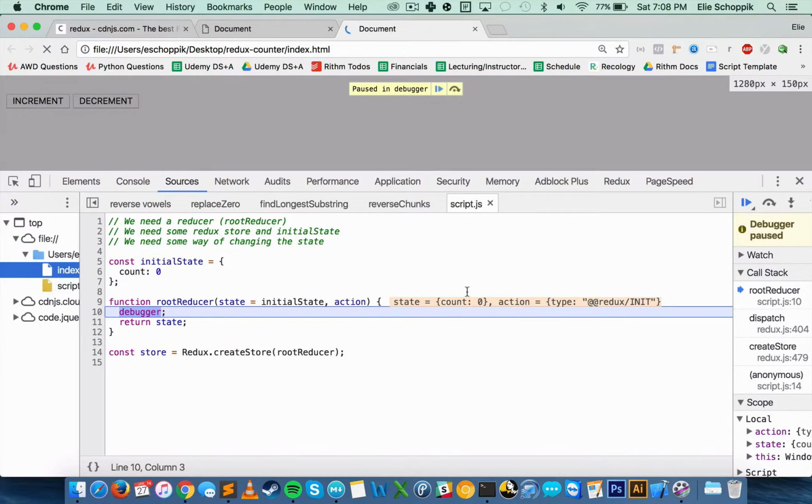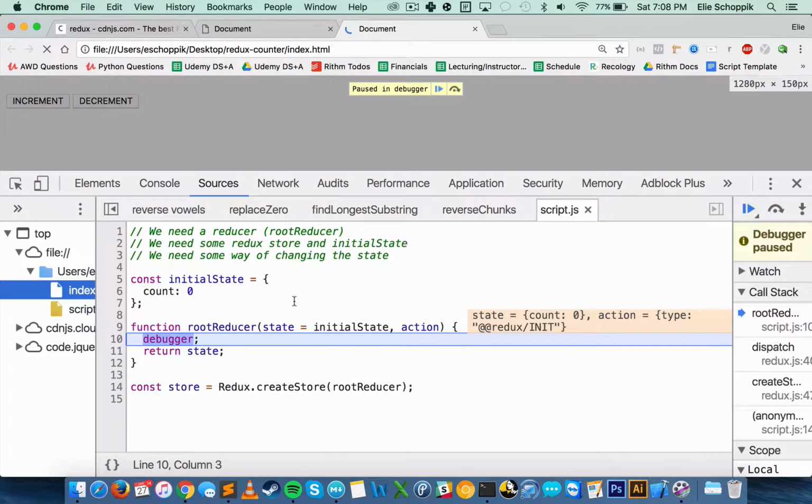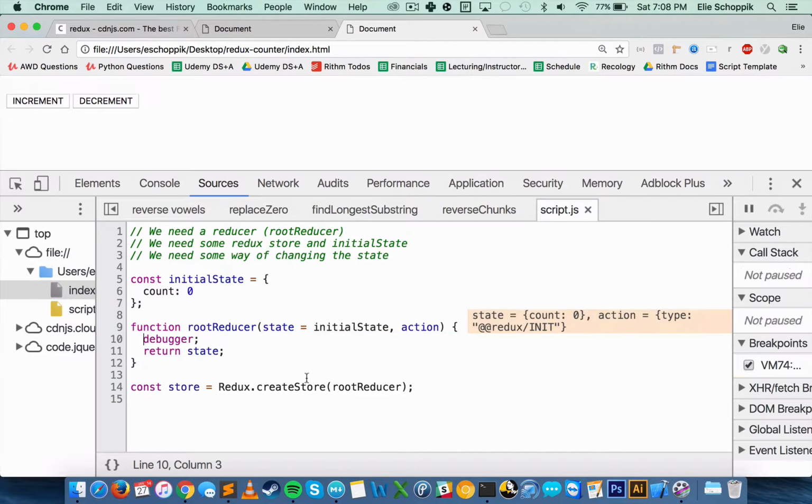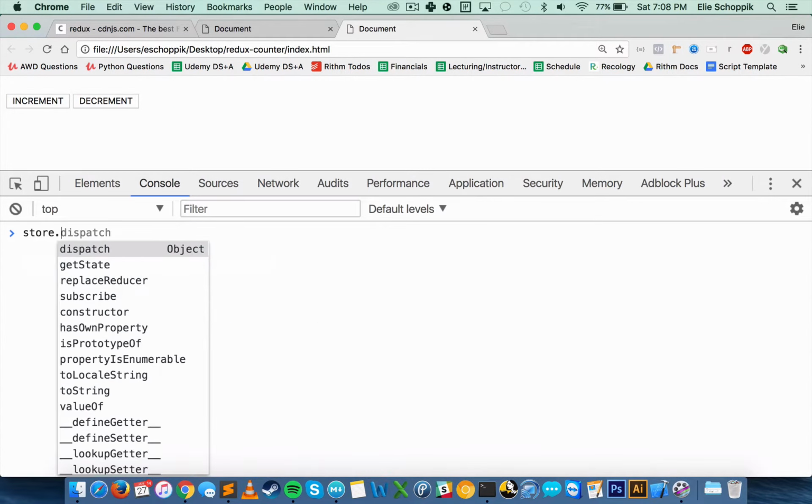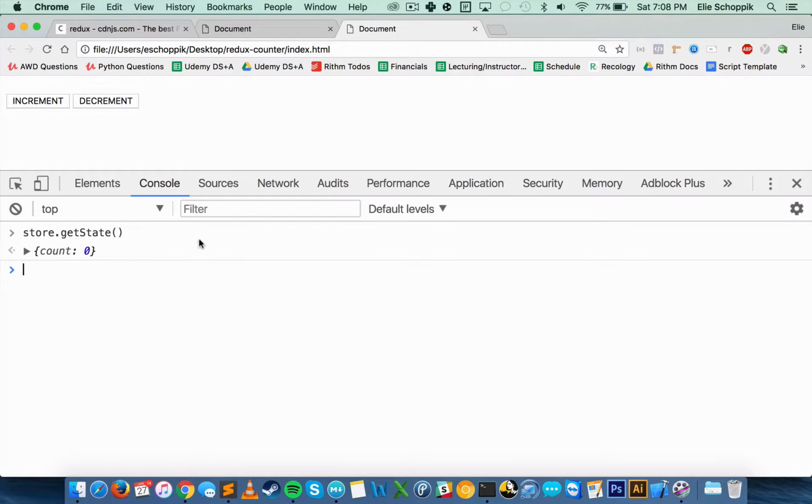Remember, the first time that you call createStore, which should really only be once, we're going to dispatch an action with a type of redux init. This is all done internally by Redux to figure out what your state starts off as. So we can see right here, when we call store.getState, we should have count of 0.